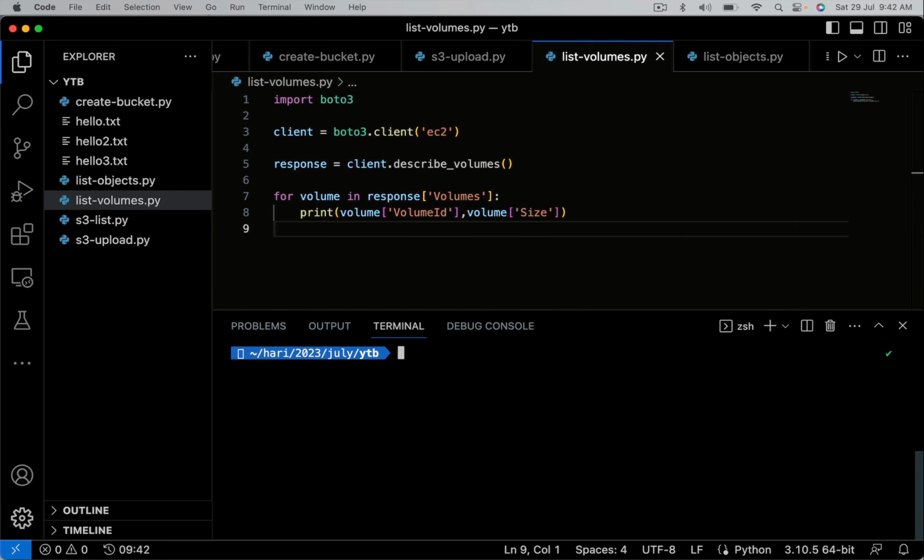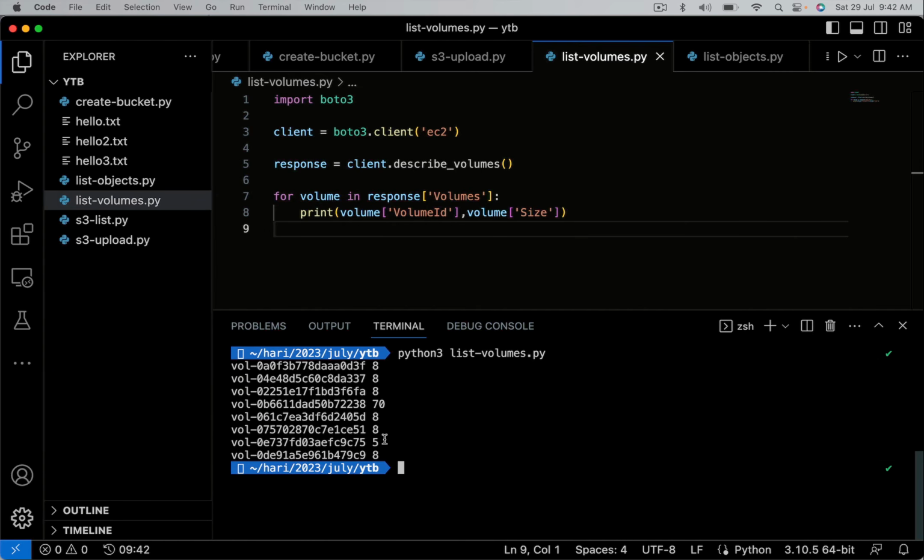Open terminal, python3 list_volumes, enter. You'll get all volumes present in my account. Volume ID, its size. Right.